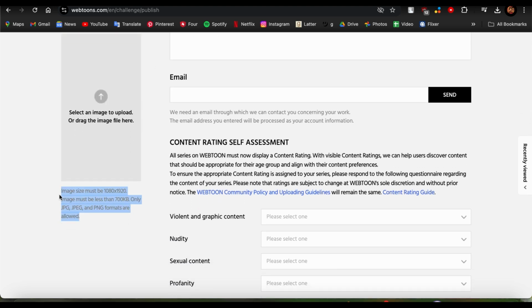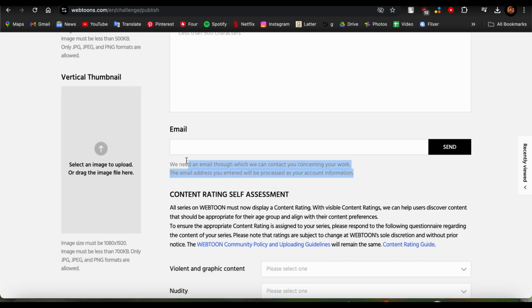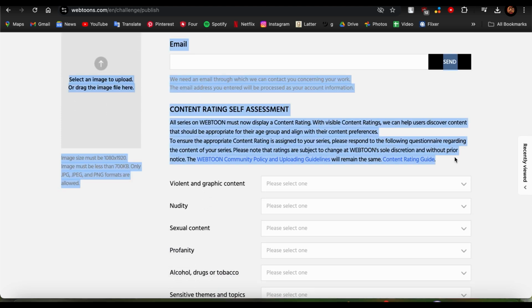It says right here that the image size must be 1080 by 1920. Images must be less than 700 KB. Only JPG and PNG formats are allowed. So just write your email too. Webtoon will probably contact you through your email, so always update your email.